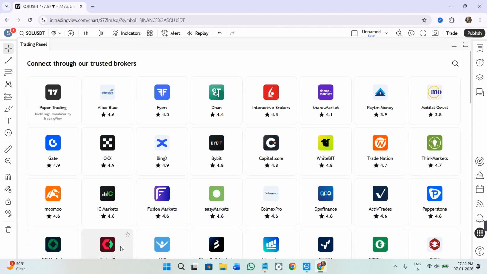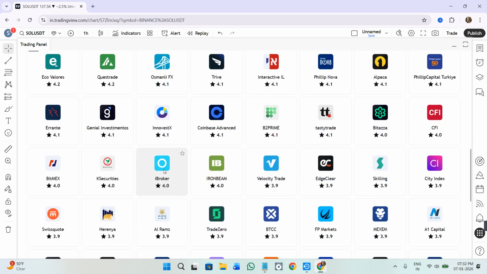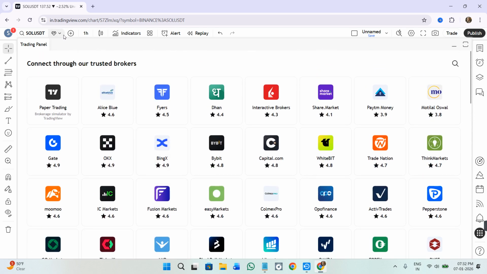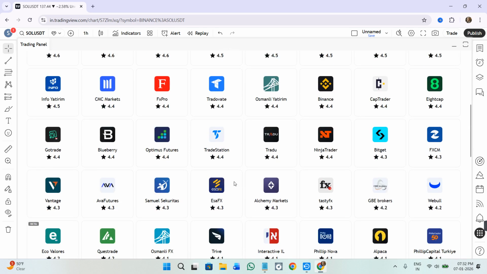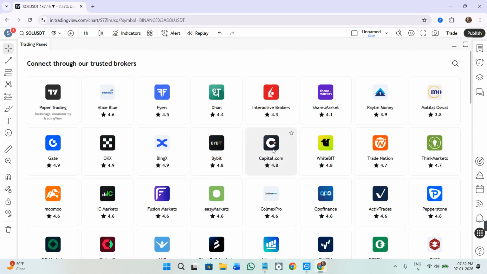Now here, click on the option of trading panel in the bottom left hand corner of the screen. Now here it is going to show you the list of all of the brokers which you can connect with your TradingView account very easily. Now among these we need to look for capital.com.